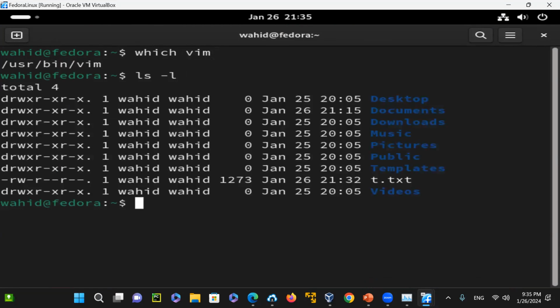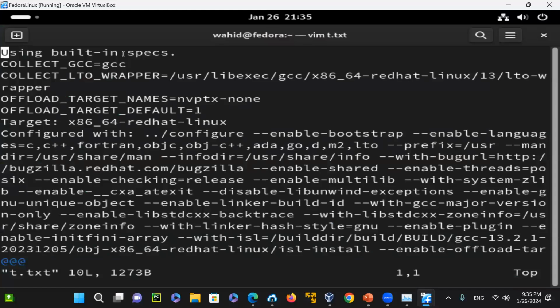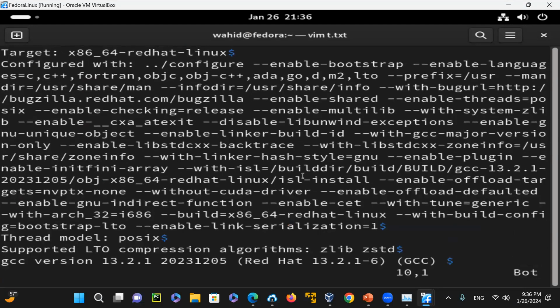And so which vim is installed. The file that I created was t.txt, so I say vim t.txt. Now you can see this file is open, but it looks like it's one line. If I say set list, it will show the newline character. It's not one line; the last line is really huge. The end of line is there. So GCC version 13.2.